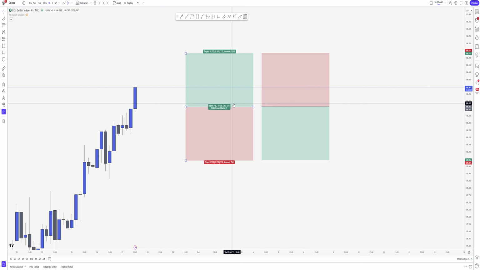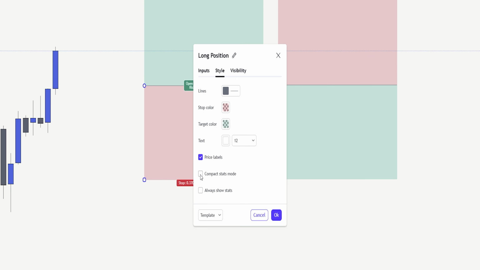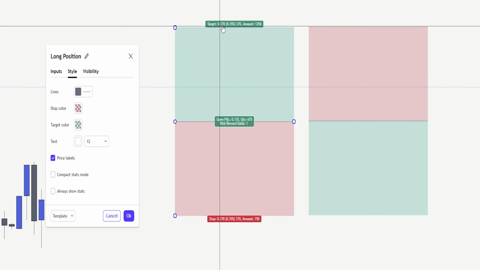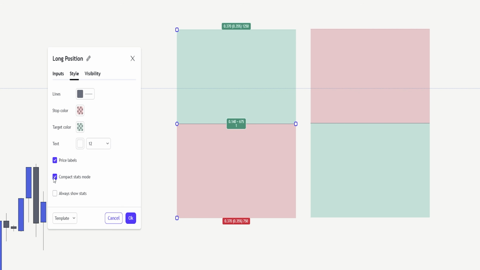Okay, so the biggest tip that I can give you is to double click and then click compact stats mode. So you can see here, we actually have targets, open P&L, risk to reward ratio, stop. So if you click this, it's gonna remove all of that. But of course, I know that 1 is my risk to reward, 37 is my stop loss, and 37 is my TP. That is all I need to know.